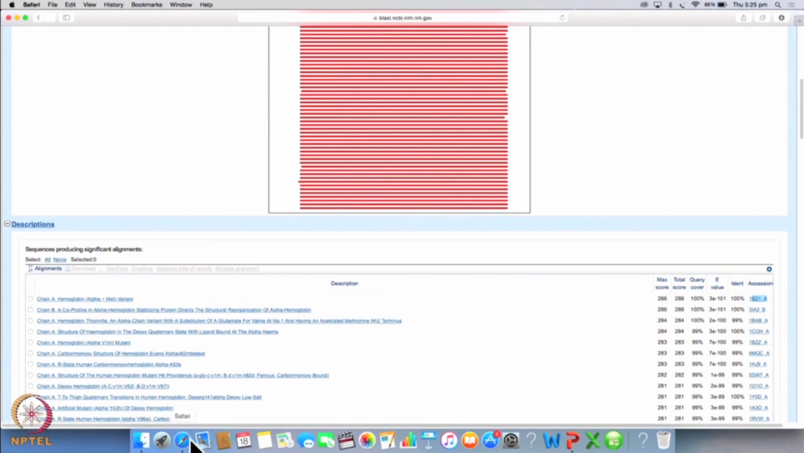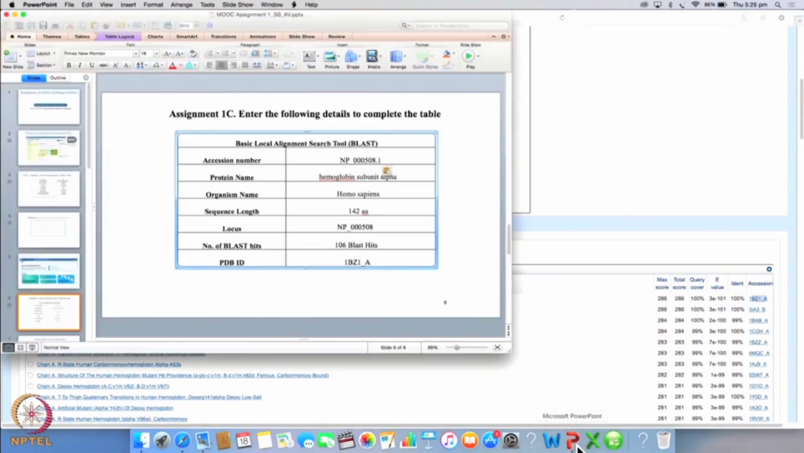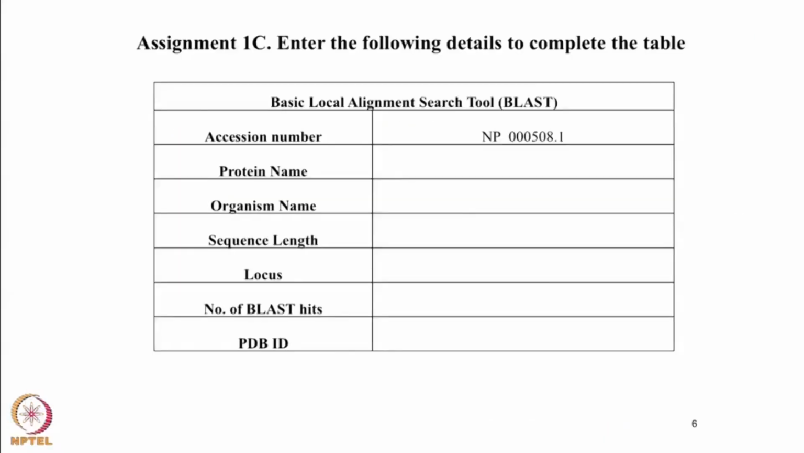So now let's go back to our assignment and fill the table. The details for this protein are: the protein name is hemoglobin subunit alpha, the organism name is Homo sapiens, sequence length is 142 amino acids, the locus is NP000508, the number of BLAST hits is 106, and the PDB ID.